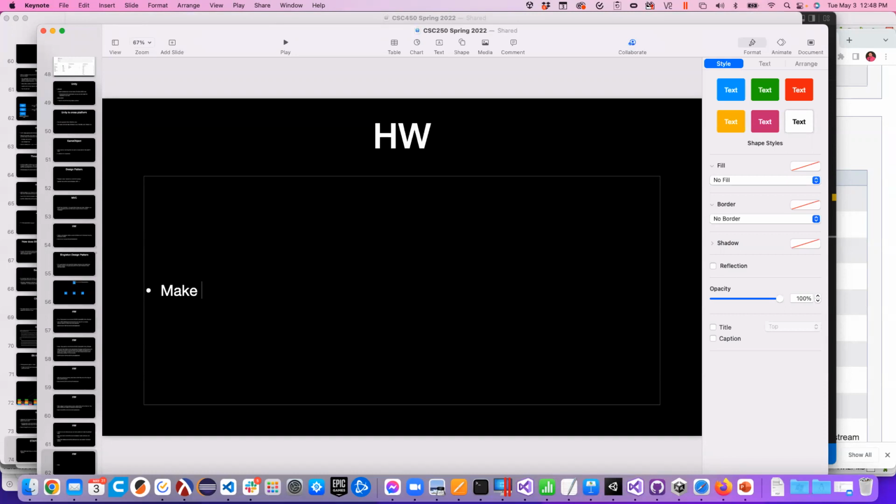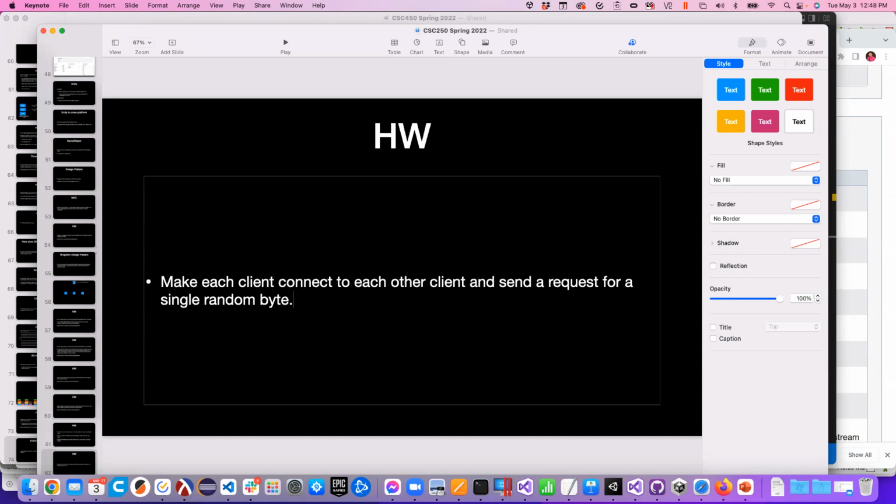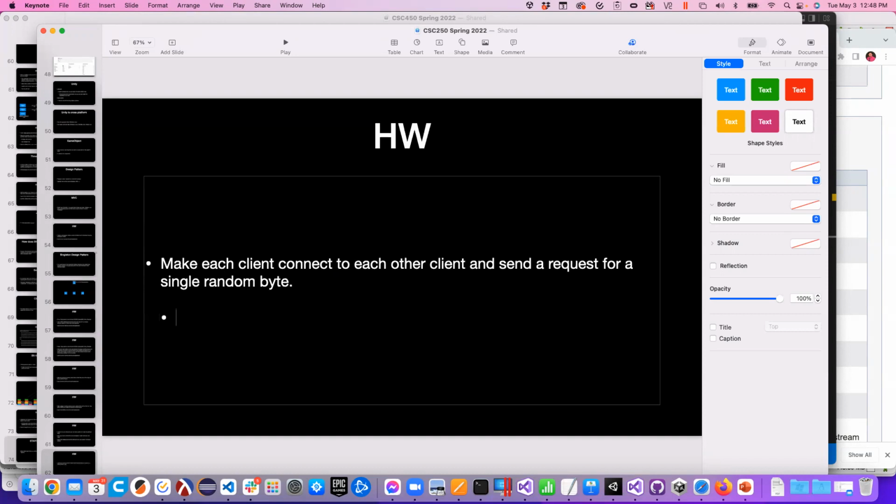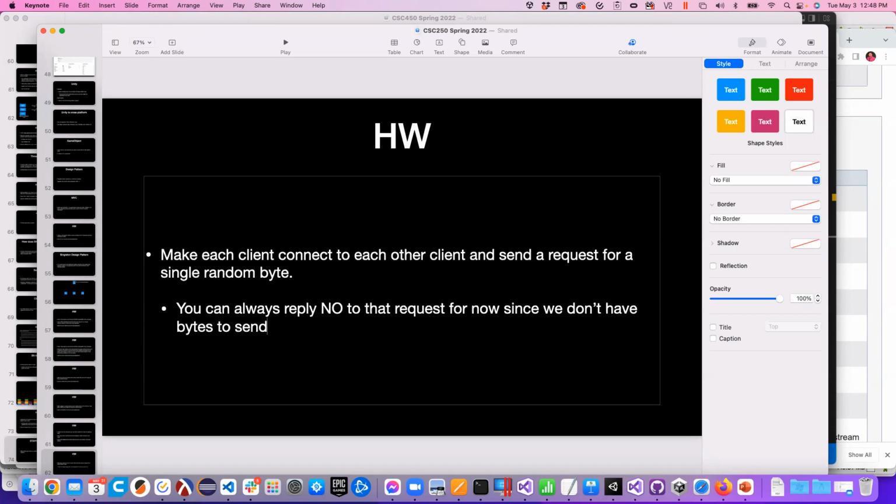Oh, I see. Okay, so make each client connect to each other client and send a request for a single random byte. You can always reply no to that request for now. We don't have bytes to send.